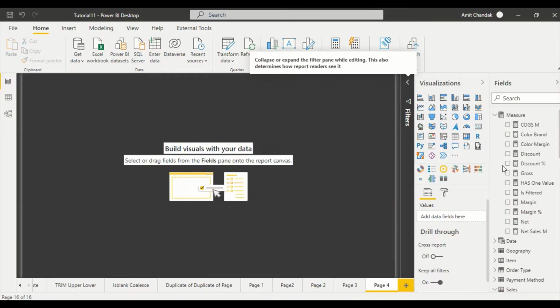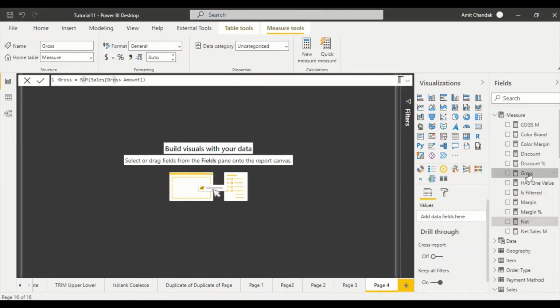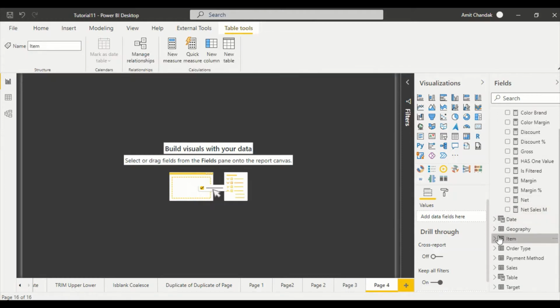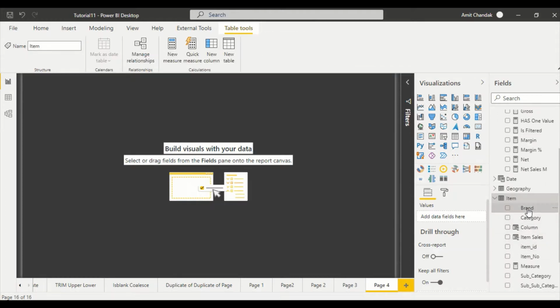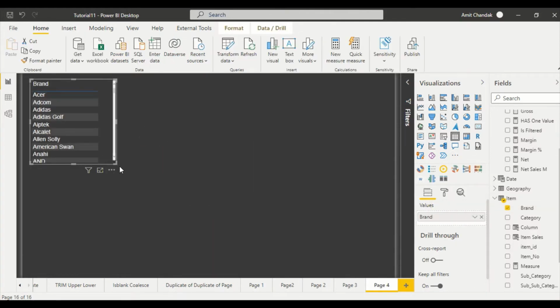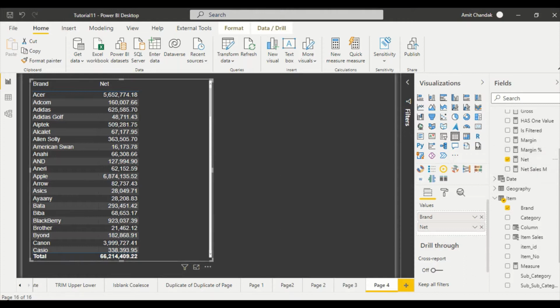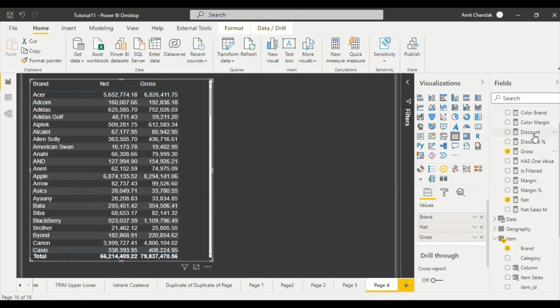So what we need to do in Power BI, if you look at, I have this measure table where I have this measure net sales, this measure gross sales, and this measure discount. What I would like is for these to change on a visual. So right now if I go to item and I want to create a visual by brand, when I drag brand here, because it's a text type, it's automatically going to create a table visual for me. Now if I need net, I need to put net. I need gross, I need to put gross. And if I need discount, I need to put discount here.